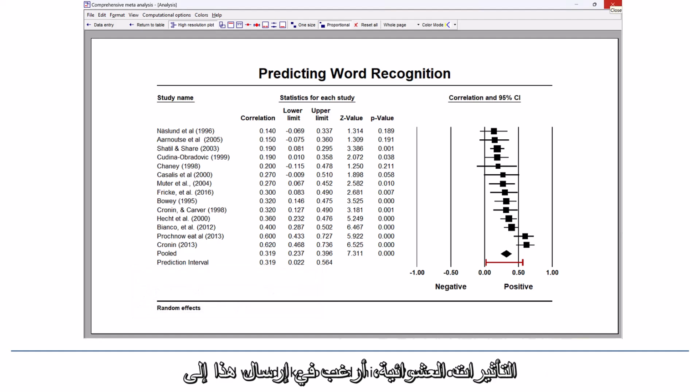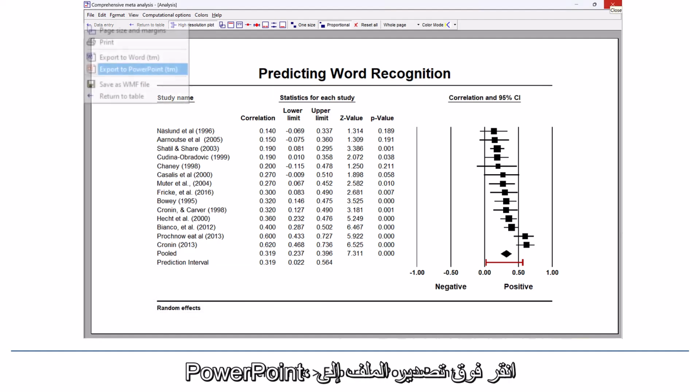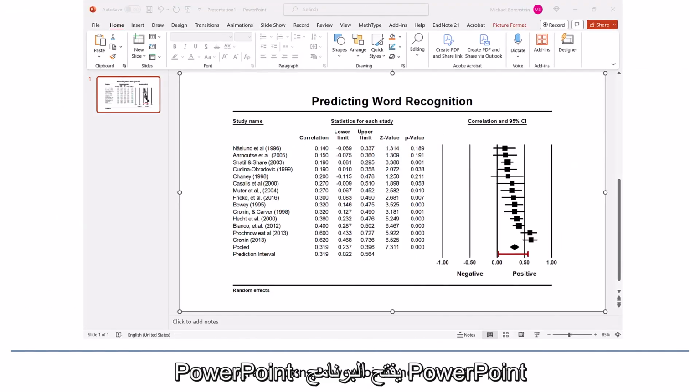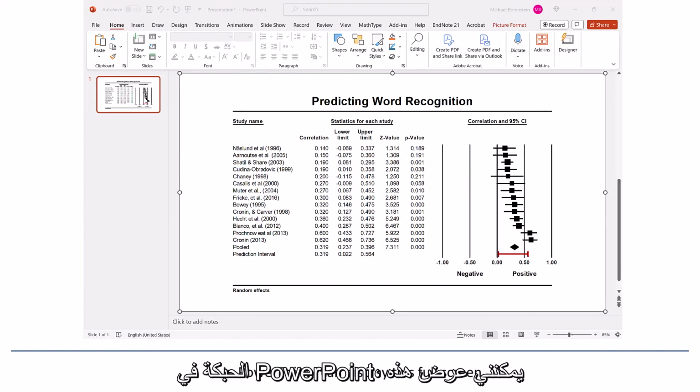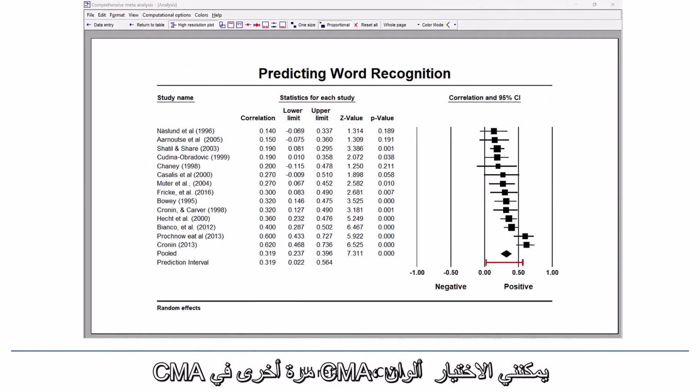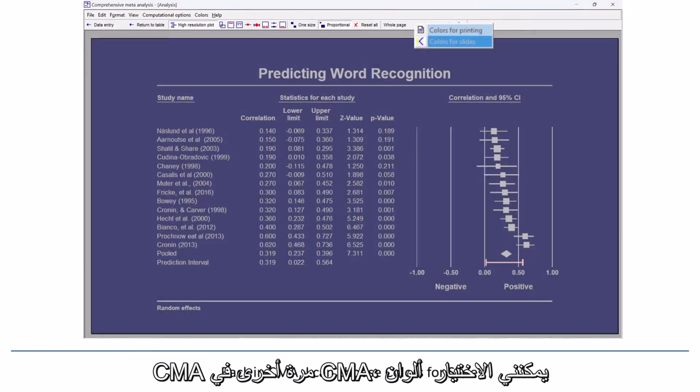I'd like to send this to PowerPoint. I click File, Export to PowerPoint. The program opens PowerPoint and inserts the plot. In PowerPoint, I can display this full screen. I'll return to CMA. Back in CMA, I can choose colors for slides.